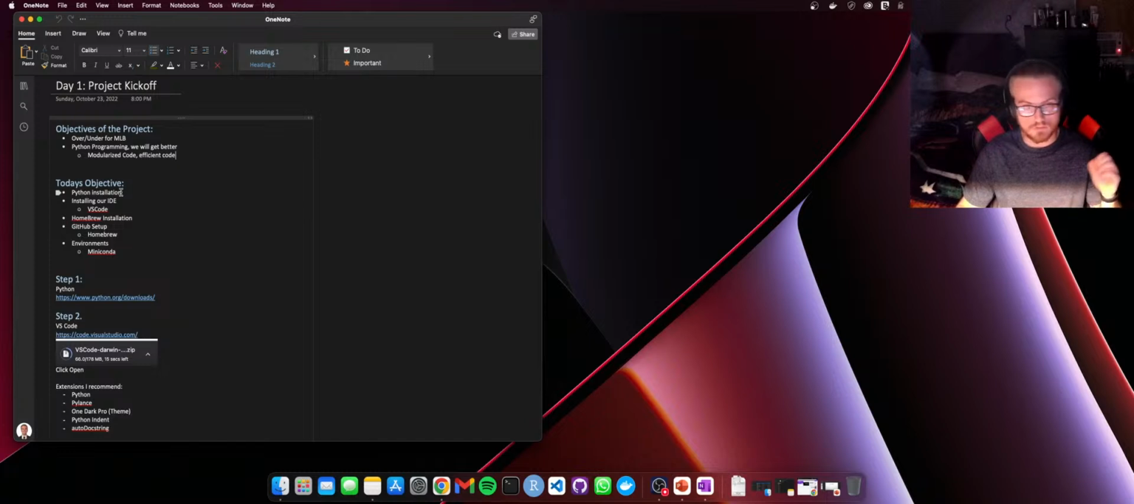Today's objective is really just getting started on the basics: Python installation, installing the IDE, getting VS Code in. I exclusively use VS Code. I know there are other IDEs out there. I've tried them. I've used them. But VS Code's the one I always come back to. Then Homebrew installation if you're on a Mac. That's optional for PC. I mean, not even needed for PC. Get set up with Homebrew, again, because we're on a Mac, so we're working with Homebrew.